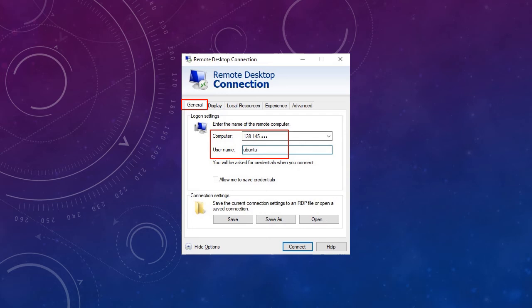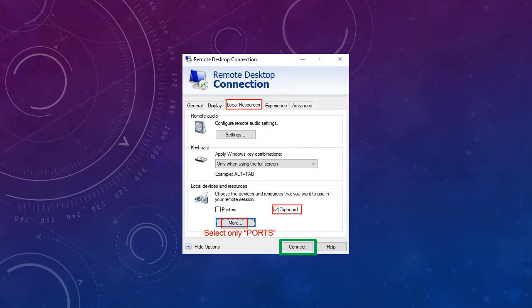You are here in the general settings. That's where you enter your IP address and username. But you don't connect yet. Before connecting the first time, you need to go to the resources tab. See on the top here, there are different tabs: general, display, local resources, experience, advanced. You choose the local resources tab.